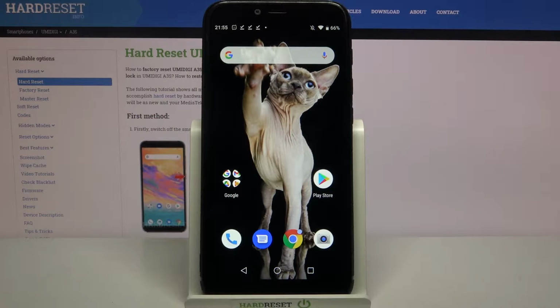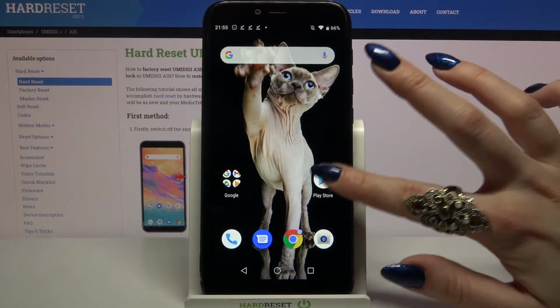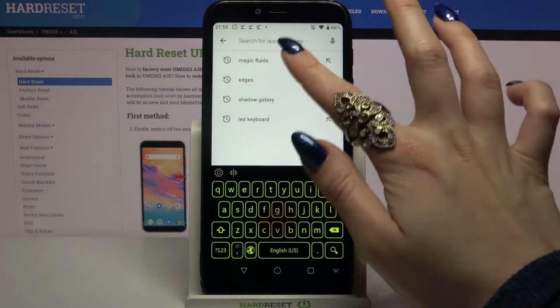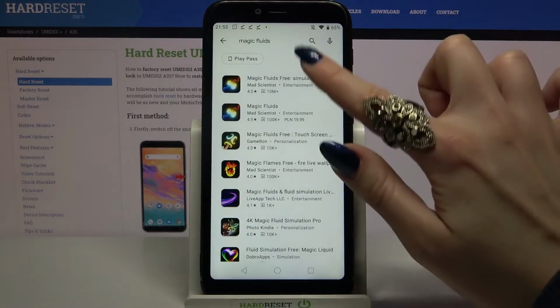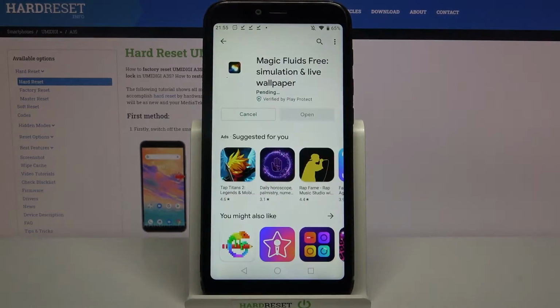Hi, in front of me is UMIDIGI A3S, and today I would like to show you how you can download and apply live wallpaper called Magic Fluids. Firstly, open Play Store and type Magic Fluids. Then download this app from this developer.